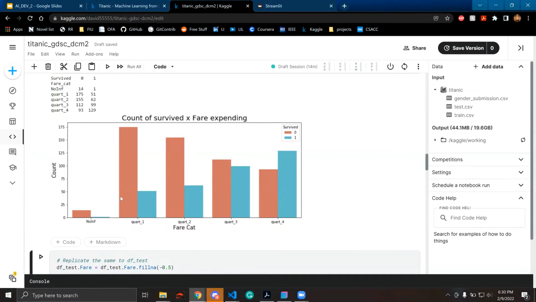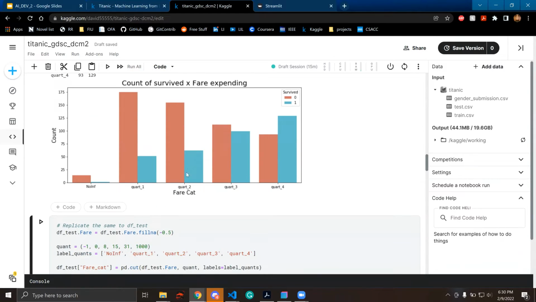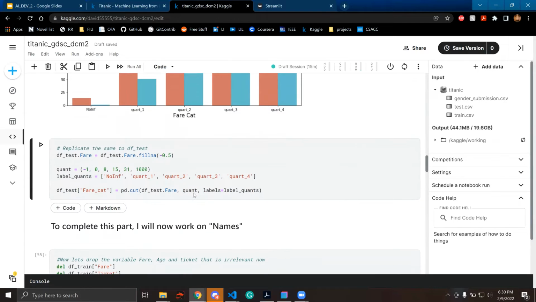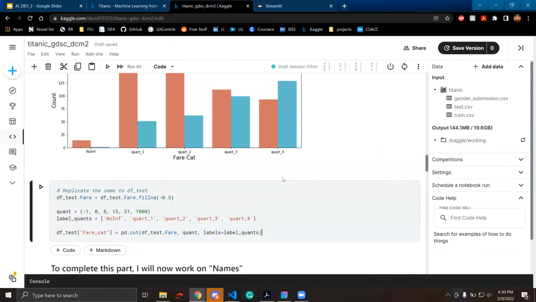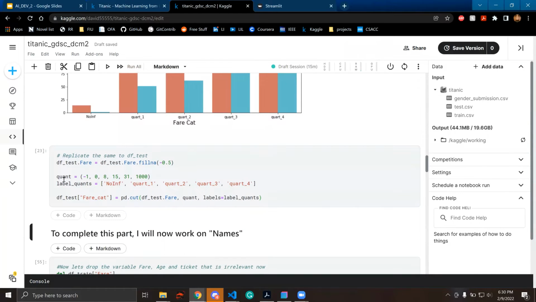So the first one is like the poor people, the cheap is like a little bit more expensive, a lot more expensive, and a lot more expensive, the most expensive. So these people spent the most. And as you can see, they kind of survived more as well. But that's because there were more people as well in this quarter. Right. So we do it in the test set as well.